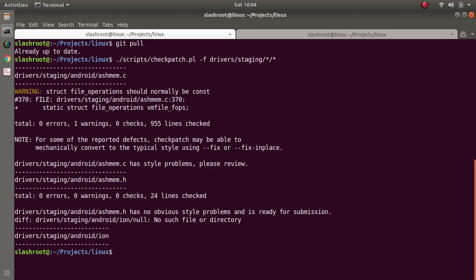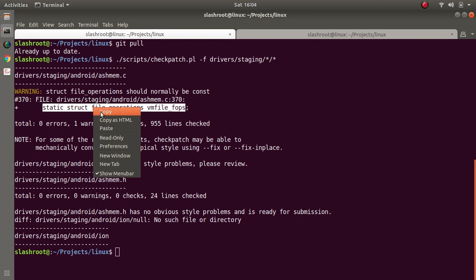Oh, there is an error, or there is a warning. What does this warning mean? It says struct file_operations should normally be const. So the file operations here are not declared as constant, so checkpatch has found this as an error, and it is asking to fix it.